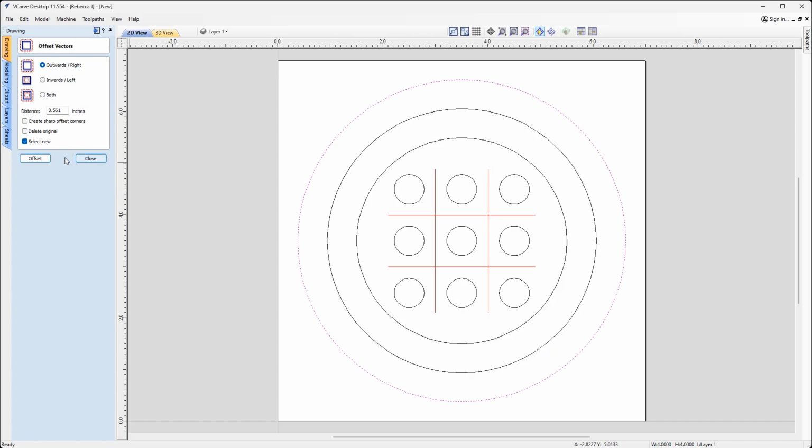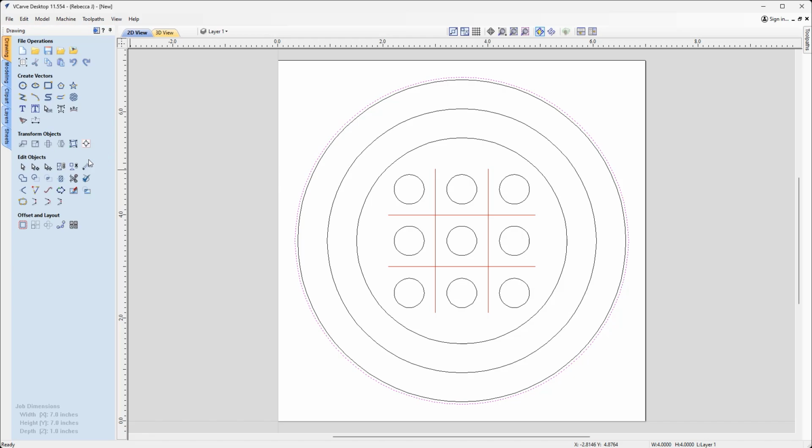And how it's doing that is because I've got select new checked here. And then finally, I'm going to do one further offset, which is a very small 0.05, offset that out. This will become more apparent why we're doing that when we come to do the toolpaths, but we won't talk about that just yet. Right then, so we're going to close out here.